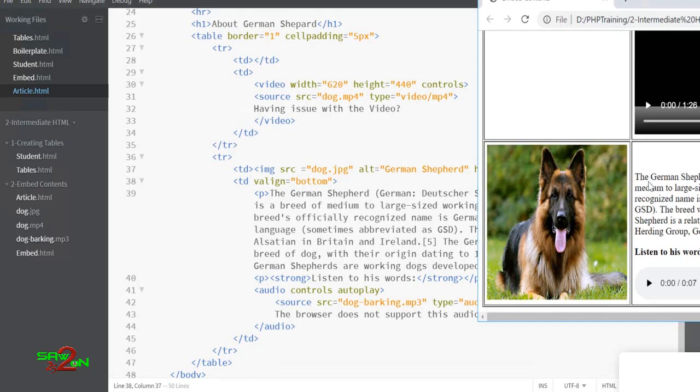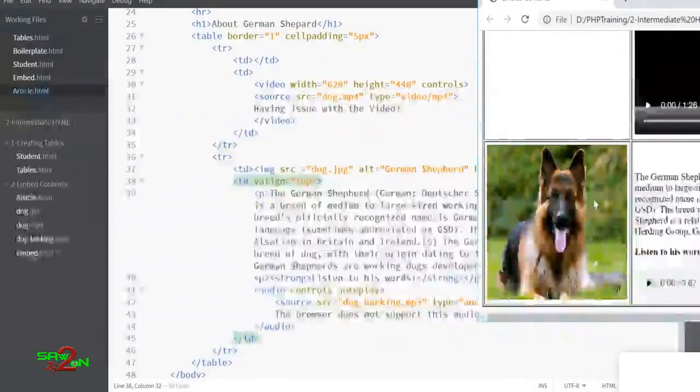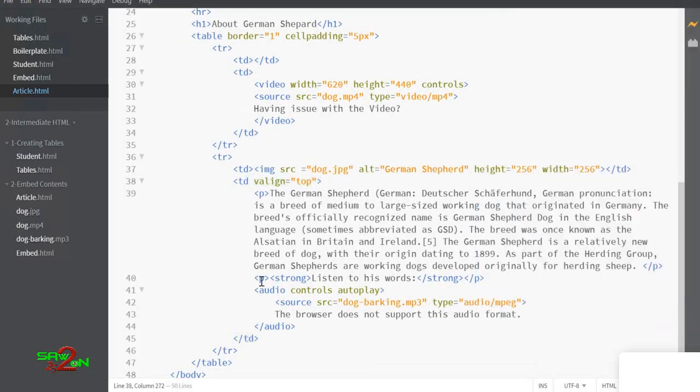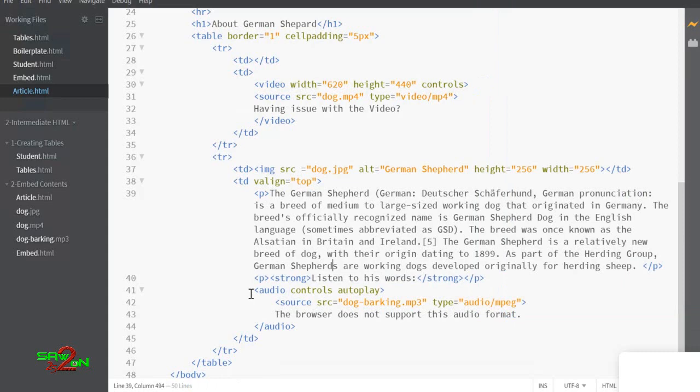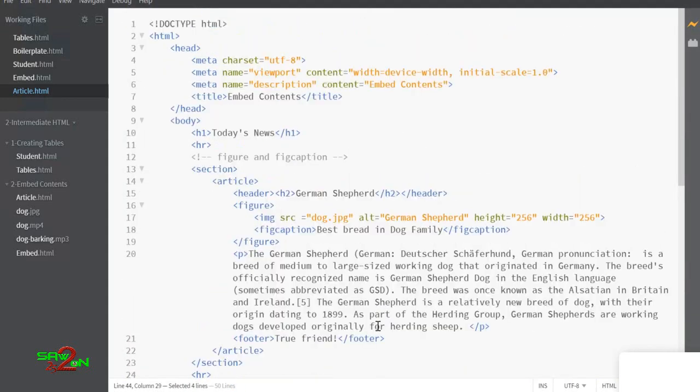Okay, then the text will go to the bottom. Because of the width of the image, the bottom is only till here. Okay, but we want to move it on top. So we have aligned the text to the top, and then you are just adding a paragraph with strong "Listen to his words", and then you are embedding the audio. All right, very simple example, nothing fancy here.